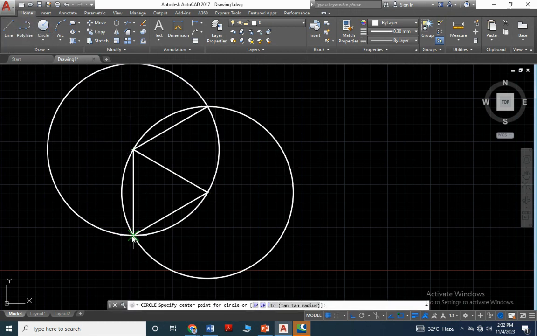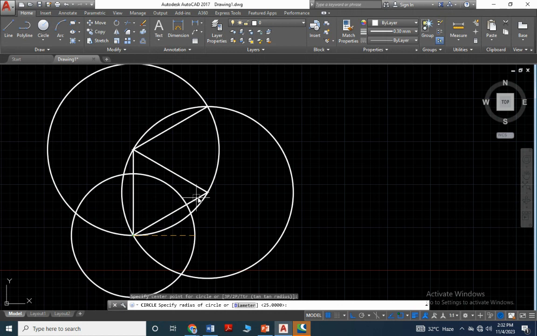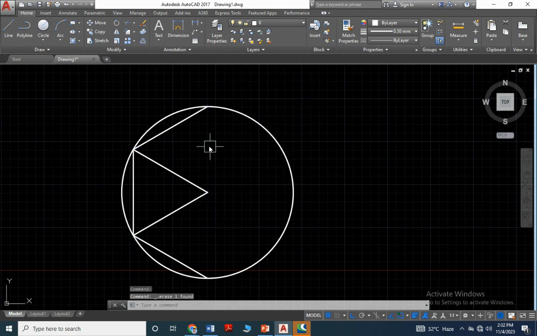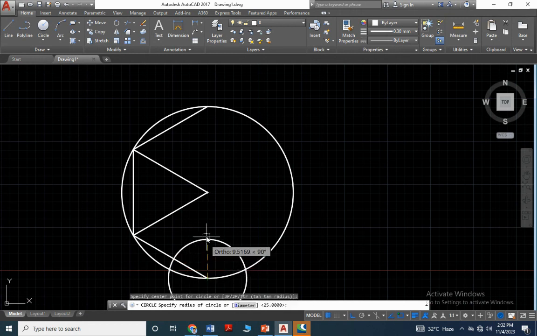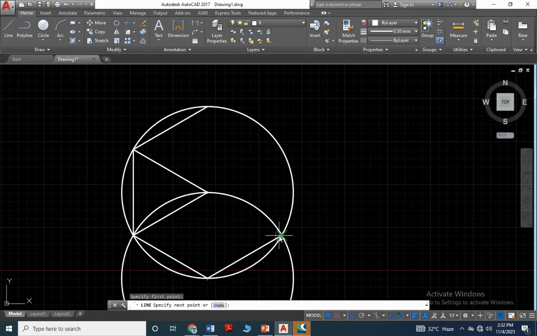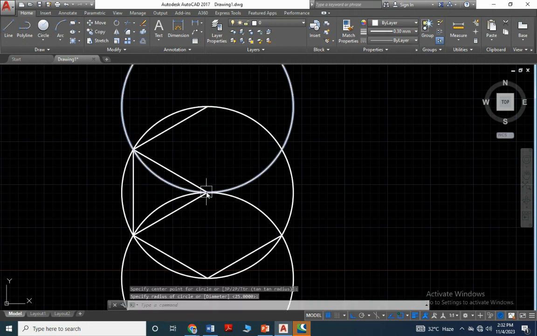Circle, center and this point is radius. Now again, I simply delete it. Now circle, this point as center, this is radius. Line. Repeat the process up to this point. Line, this point.